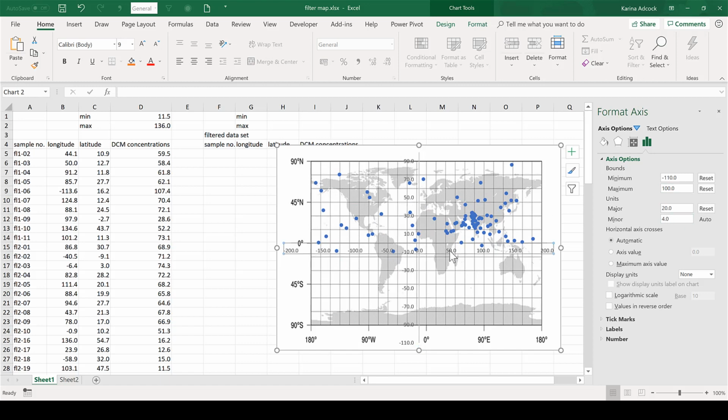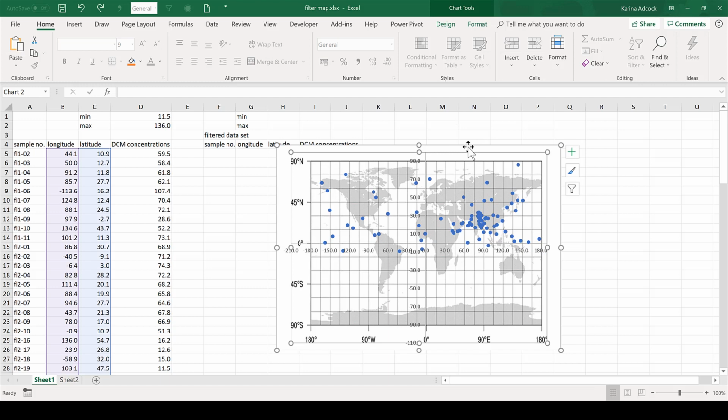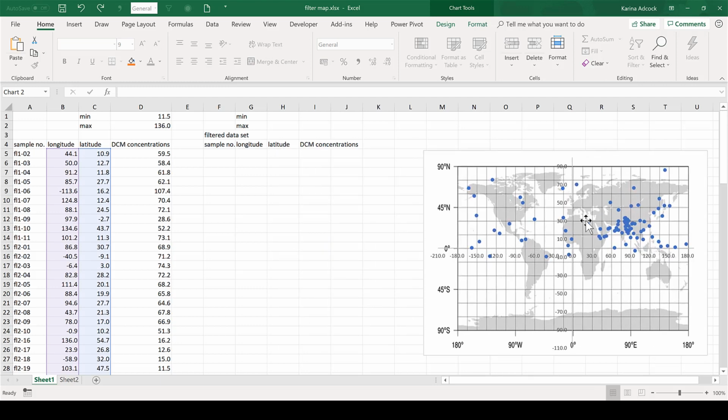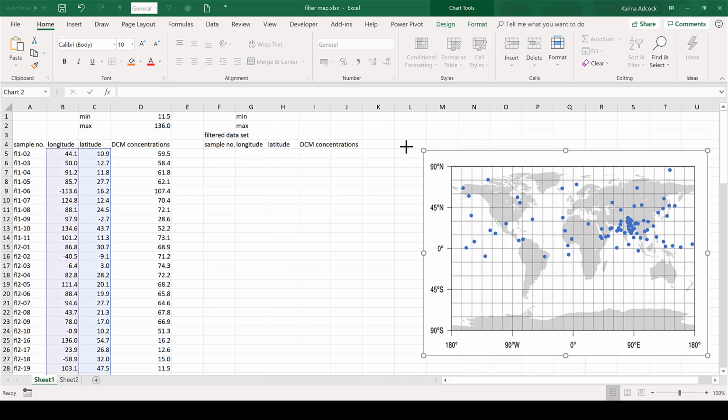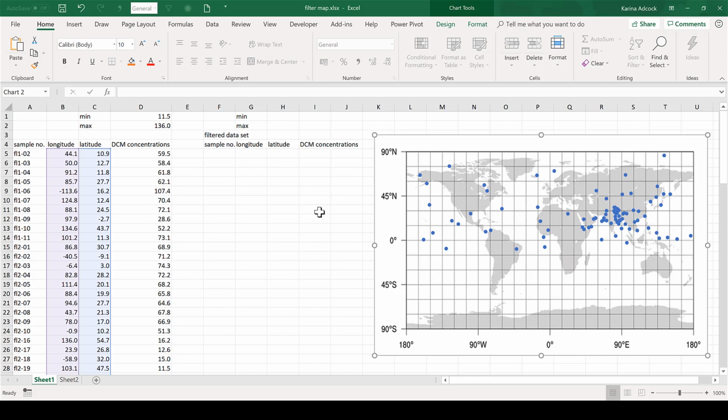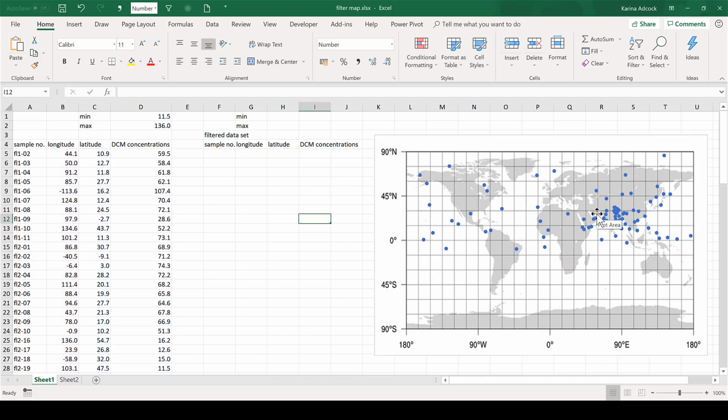Then for the longitude, I'm going to change this to -210 and the maximum will be 190 and the major units will be 30. And now that I have the axes the way I want them to be, I can delete the labels. Then I'm just going to make this a little bit bigger. And now I have the map, I can create my filtered data set.